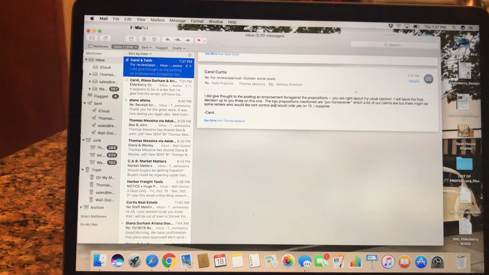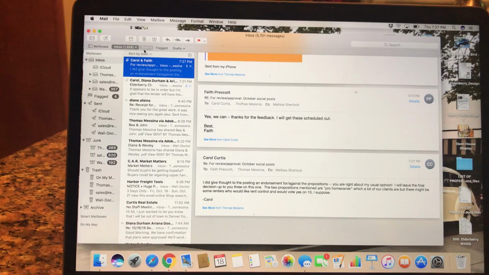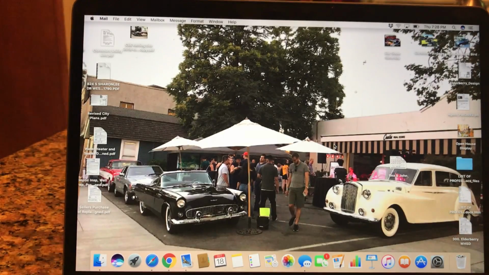On this one, the 2 propositions mentioned are pro homeowner, which a lot of our clients are, but there might be some renters who will like rent control and would vote yes on 10, I suppose. Well, you totally look at it from every angle. That's what we love about you. Okay, checking out. I'll get things to you. Thanks, bye.